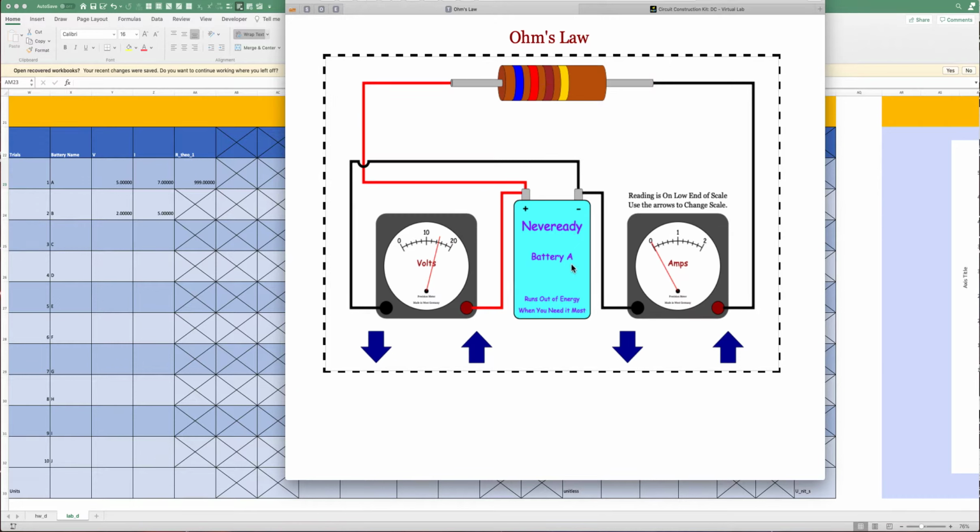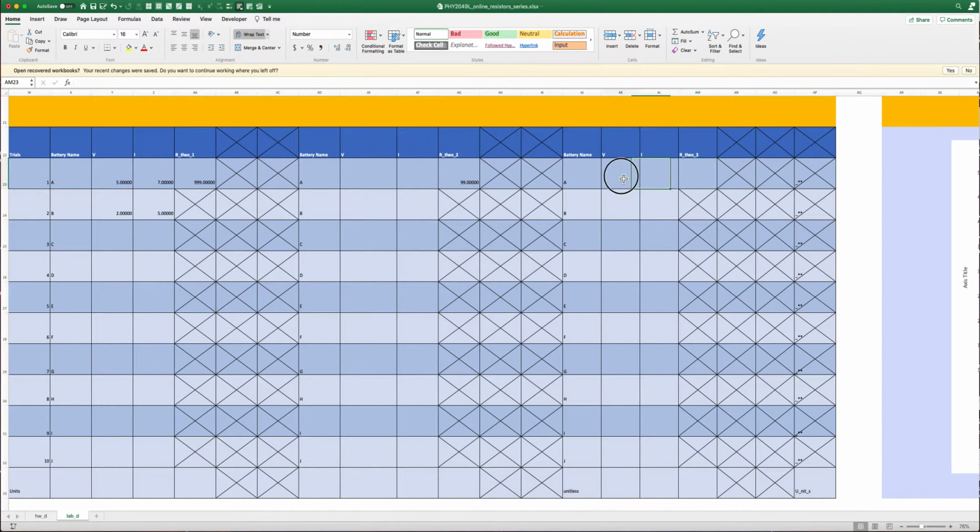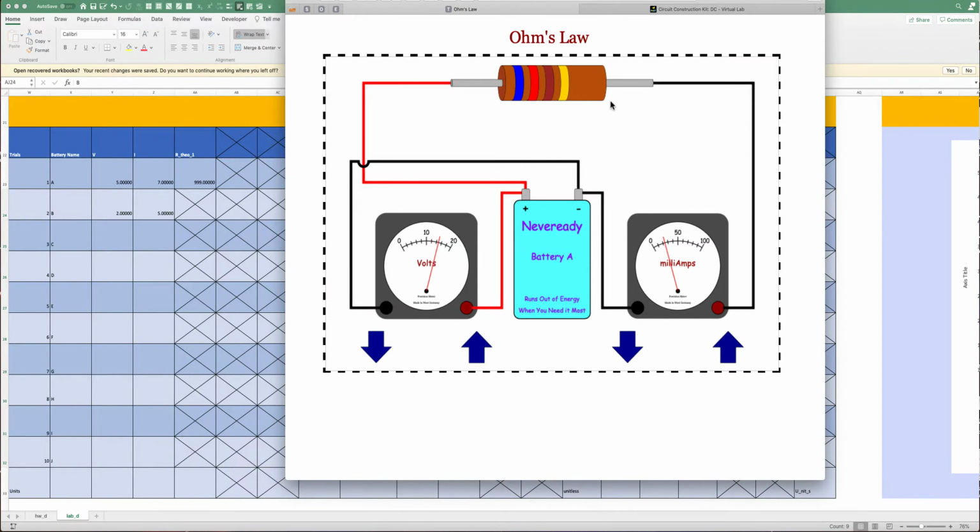Measure the current and voltage for battery A. Here this is a minimum scale, so I should increase the scale to get a non-zero reading. So you measure the current and voltage and put it over here, and then complete this table. That's going to complete the data taking section for this setup.